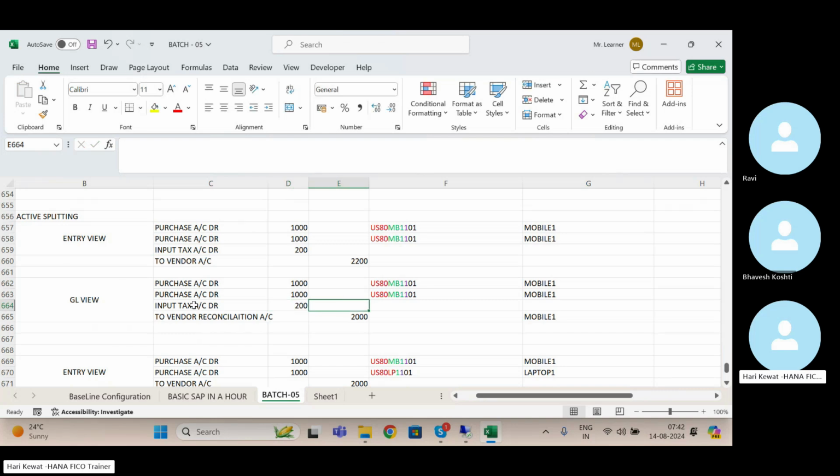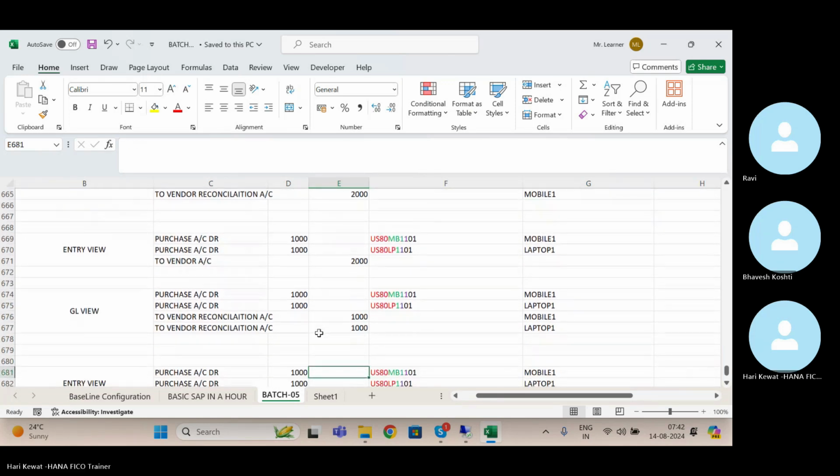Two 200. Same profit center will get filled. This line item is not required to split because a single profit center is there. So the same profit center will get filled on all the line items. But here, you come to here.